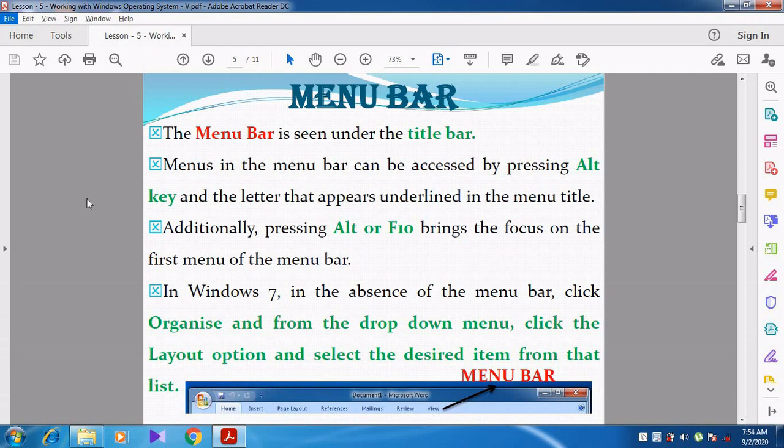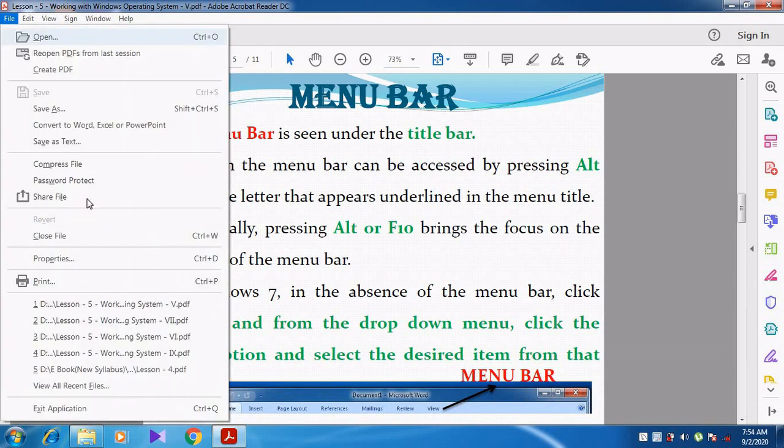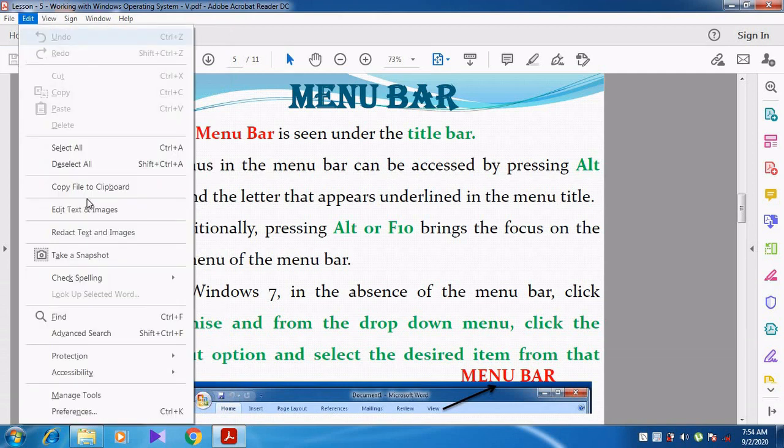So I want to use Alt plus F to open the File menu. Alt plus V to open the View menu. Alt plus E is used to open the Edit menu. Whenever you see the menu bar, a letter is underlined. That letter is the shortcut to open the menu.